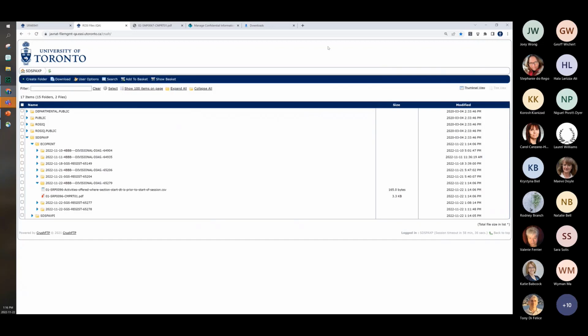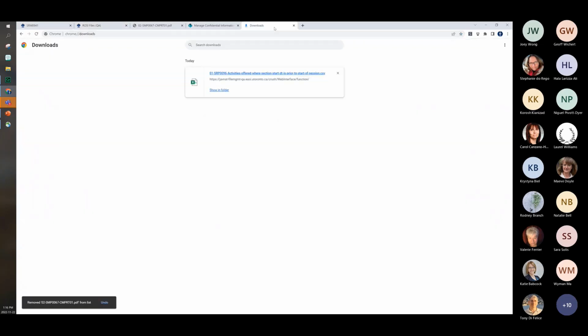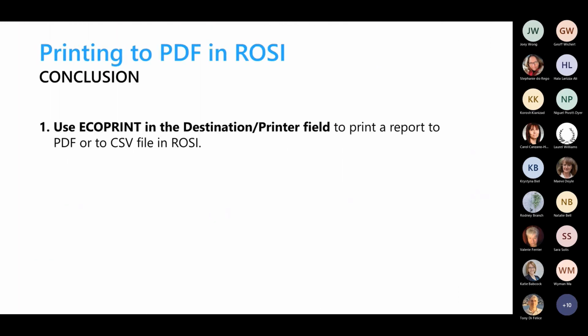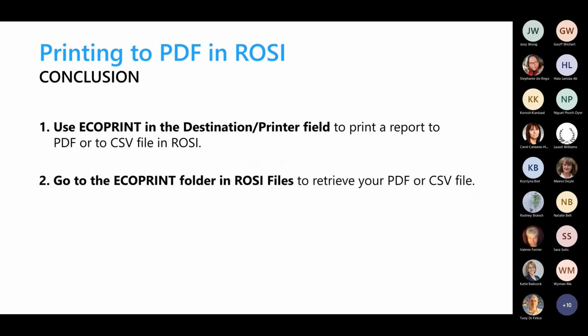And once again, you need to remember to keep student information safe. So once you are done, delete the file from the browser download. It's here, you can just click on that. And this way, everything is safe. So in short, use ECOPRINT in the destination printer field to print a report to PDF or to CSV file in ROSI. And go to your ECOPRINT folder in ROSI files to retrieve your PDF or CSV file.